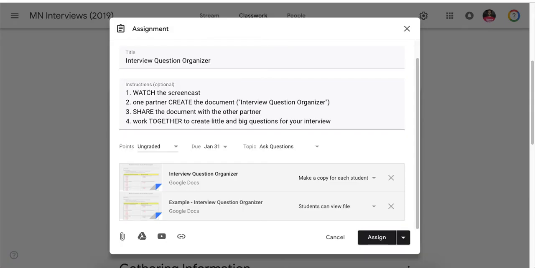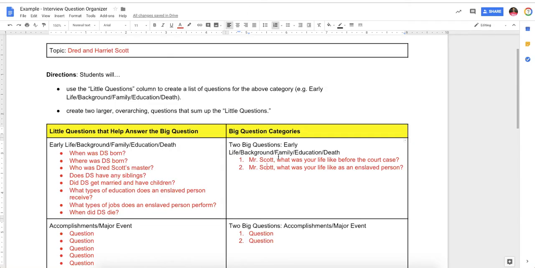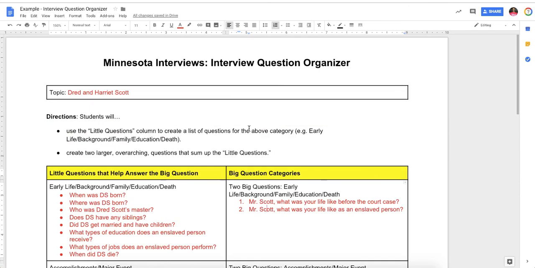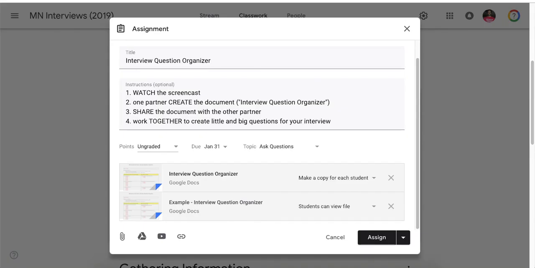So, to review, one partner is going to create this document. That partner is going to share the document with the other partner. Together they're going to work on creating an organized list of questions that can be asked during the interview. And really they want 10 solid questions, 2 from each category. Here are our different categories on the right column, so that there's an even distribution of questions across the board.